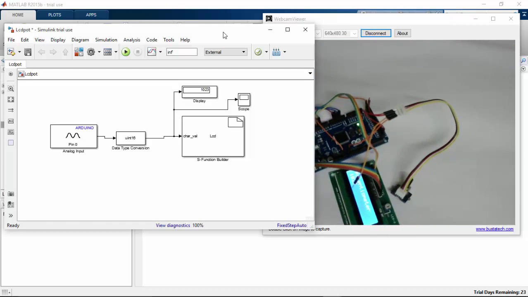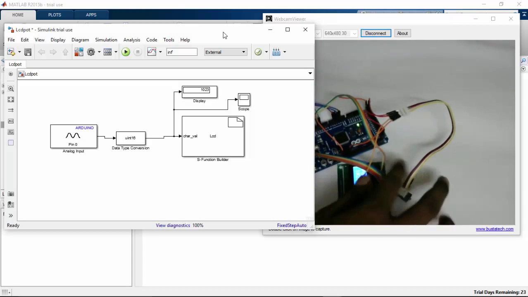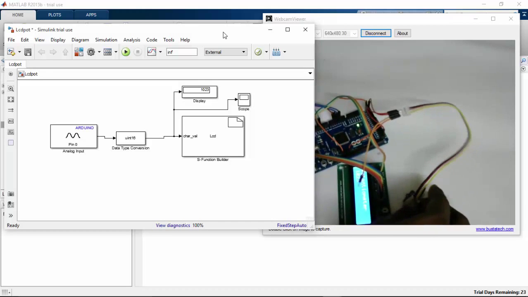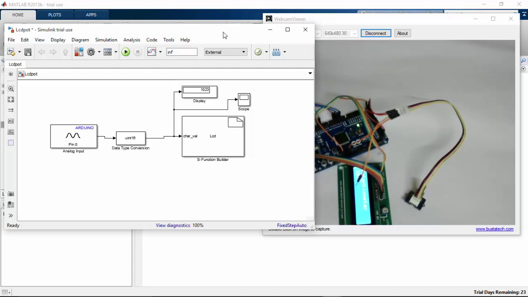So this is how we can create a function using our S-function builder.